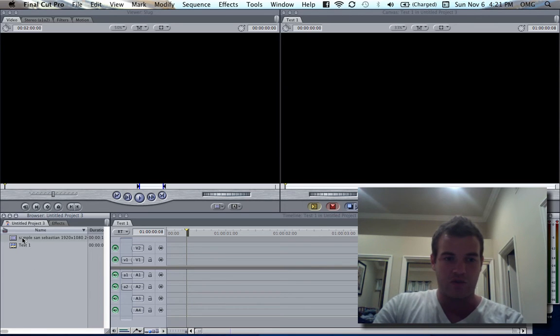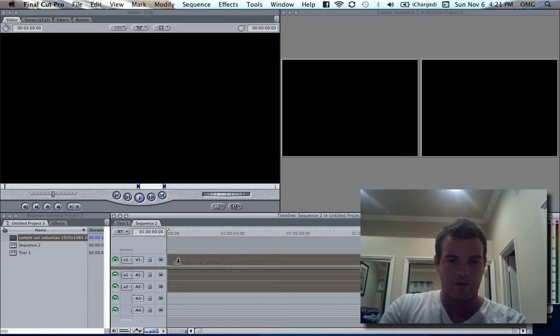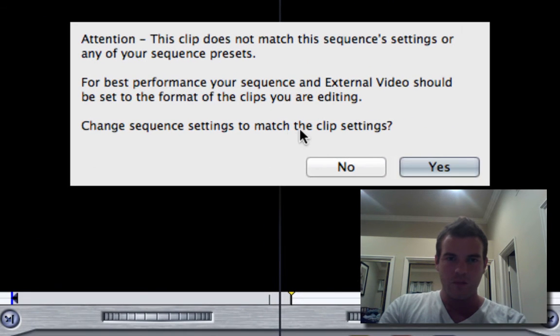So I am going to drag this over real quick. Here we go. Now it says, attention, this clip does not match this sequence settings. Now, you can do this prior to even dropping anything in there by going on the top left to Final Cut Pro and going to Easy Setup, or right-clicking on the sequence itself and setting it up prior.